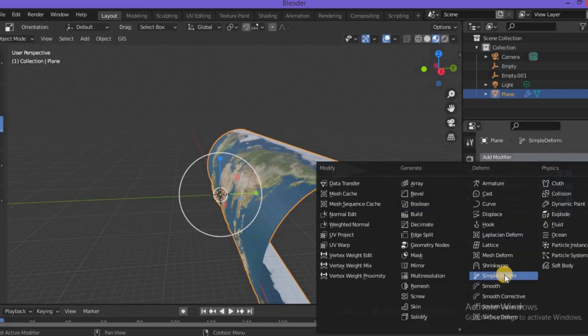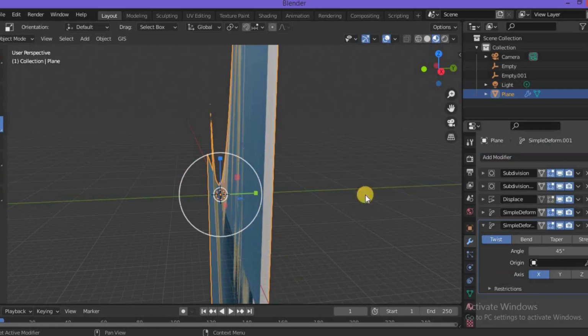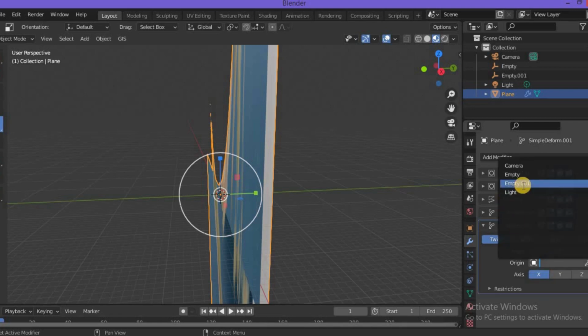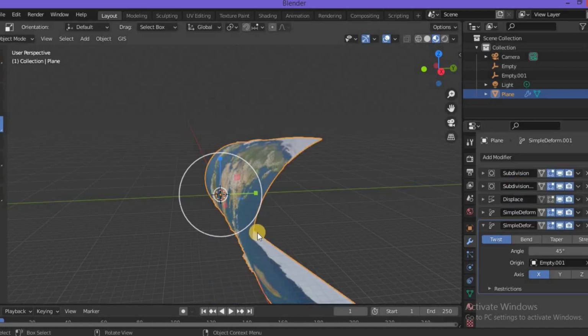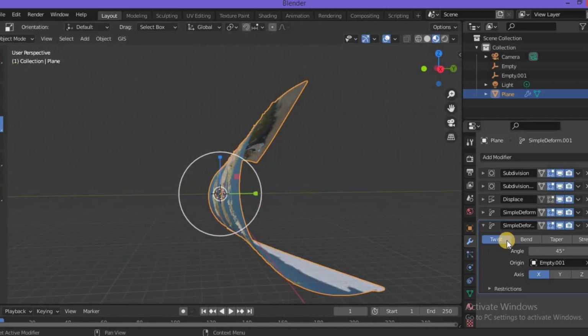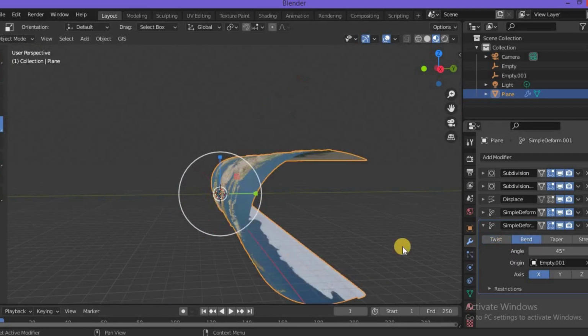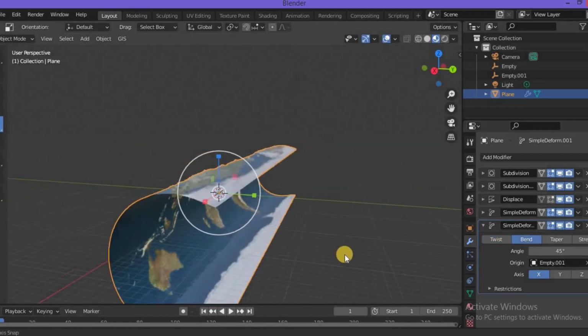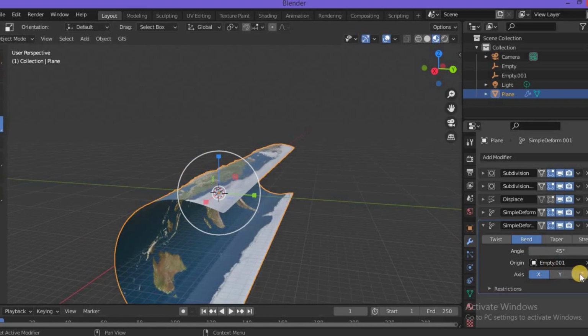Let's add one more modifier. Go to simple deform, select it once again. So it has again deformed the image because we have not set the origin. So let's select another empty axis so that we can get our image back. This is somewhat familiar, but it's again twisted because we have selected the twist. Let's convert it to bend. This is way more familiar. So let's change the axis to Z axis.